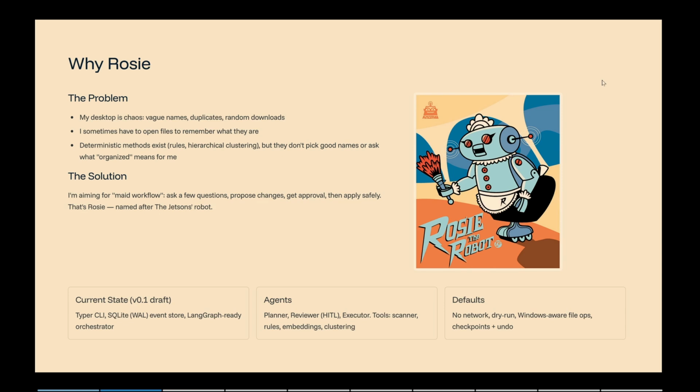So the solution I'm aiming for is that I have a maid. It asks a few questions. I give it a few answers. It proposes changes. I give it approval. And then it safely organizes my computer, tells me what it did, and then hopefully I don't have to rerun it again. The current state is that it's just a CLI.